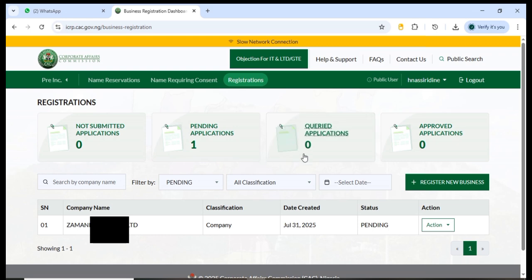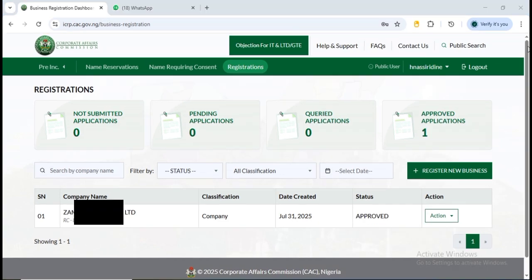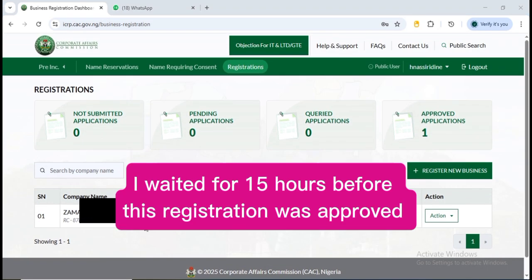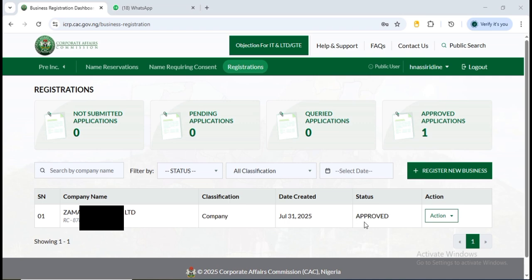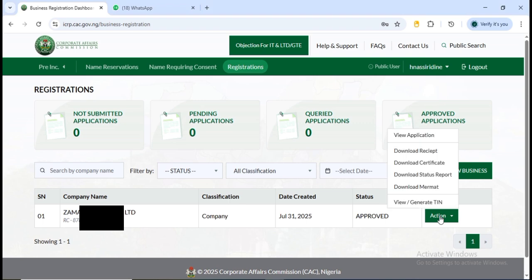So after the CAC is done reviewing the whole process, it will be moved from pending application to approved application. So the application has been approved. So you can see it on our dashboard. Look at it, the status is showing approved. So what you want to do, you want to come to this action part. So this is where you can view your application. Also, you can download your receipts.